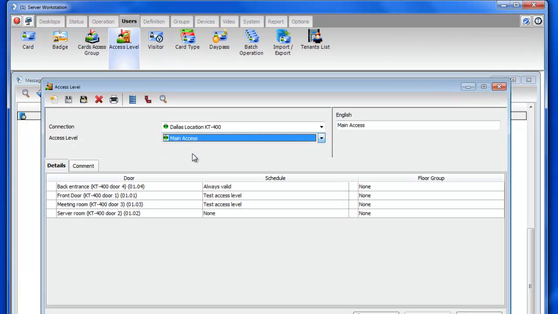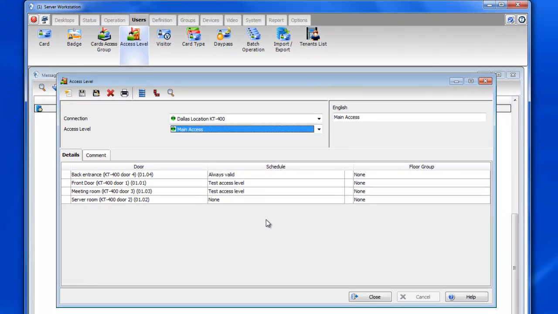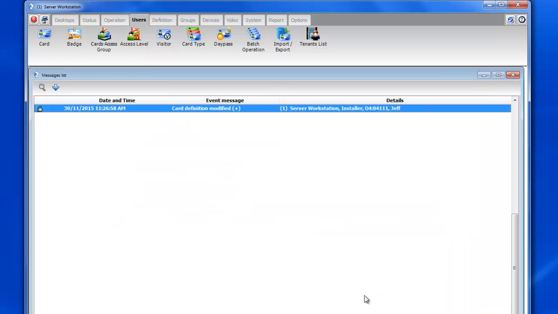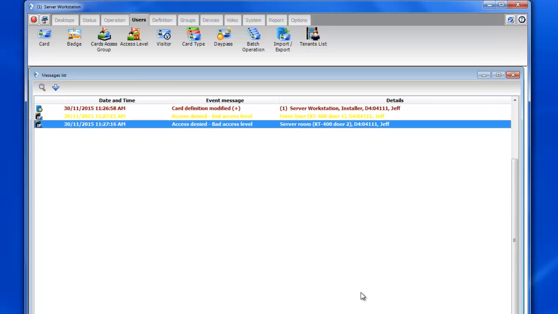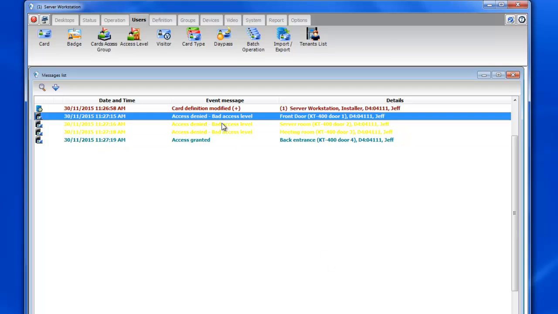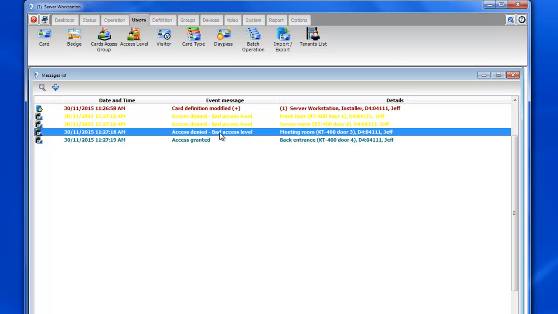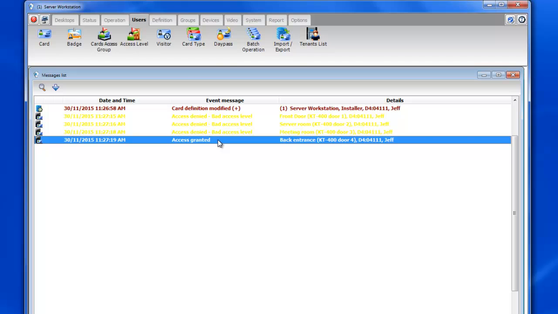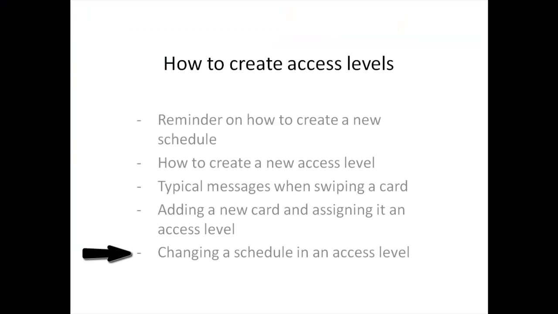Take a quick look to review our main access level, and then we're going to try and swipe our card to the different doors. Now, as you can see, we're still getting access denied, bad access level, because remember, this is a Monday, so this main access level doesn't allow access on those doors on a Monday. Yet, on the back entrance door, we are getting access.